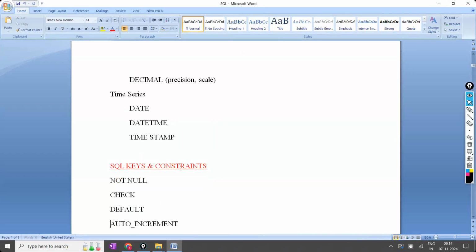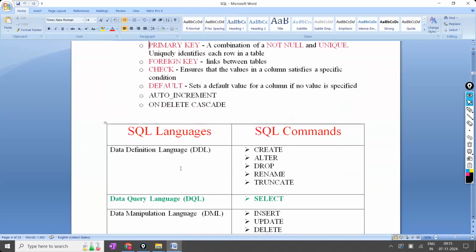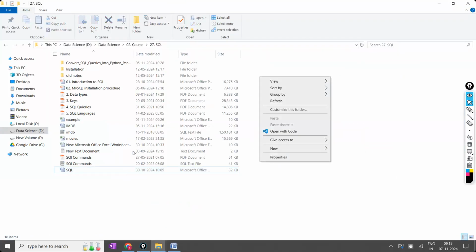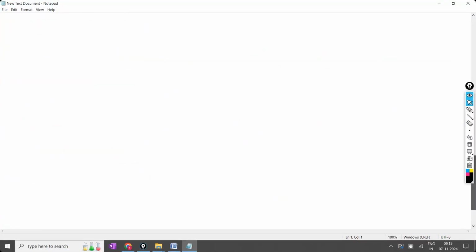Now, if you recollect our discussion once again, as I told you, within the SQL part, whoever is using SQL, different types of roles will be there. One person will only create the databases, and they will only create the tables.